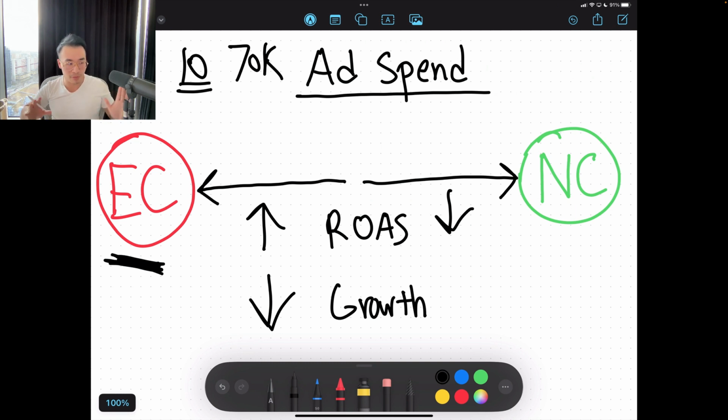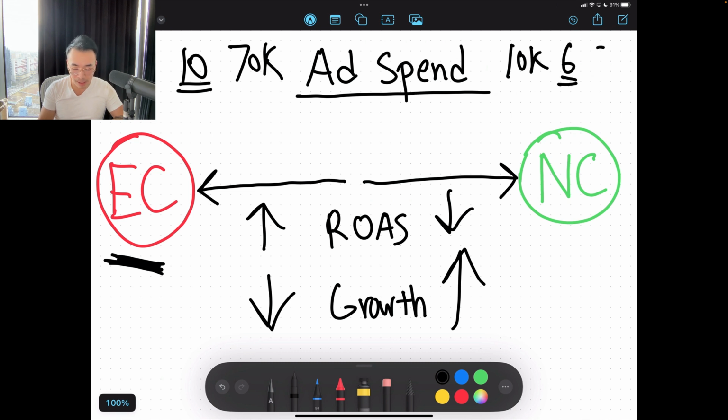Growth can only be achieved by going outwards, by getting new customers with ads. So inversely, the more you allocate ad spend to getting new customers, your growth goes up, even though your ROAS may be lower. So let's say you're spending 10K on getting new customers. You're getting a 6 ROAS and a 60K return. On paper, 6 is lower than a 10 ROAS. However, because of this relationship, the ROAS is lower, but now you're actually achieving growth because most of these sales are from new customers, not existing customers.